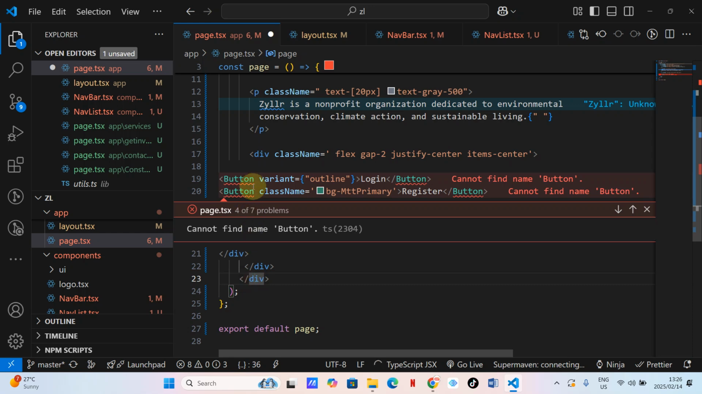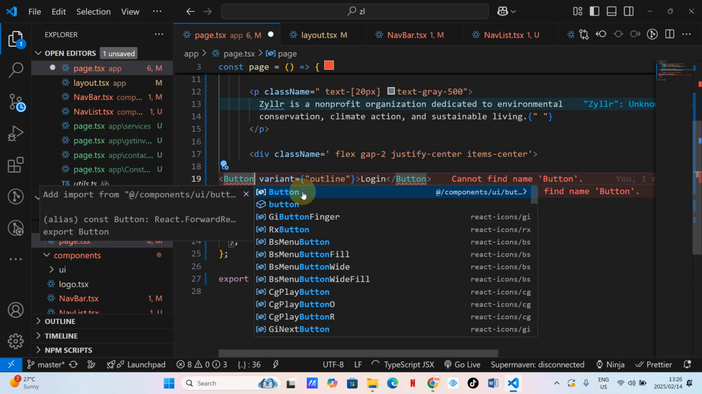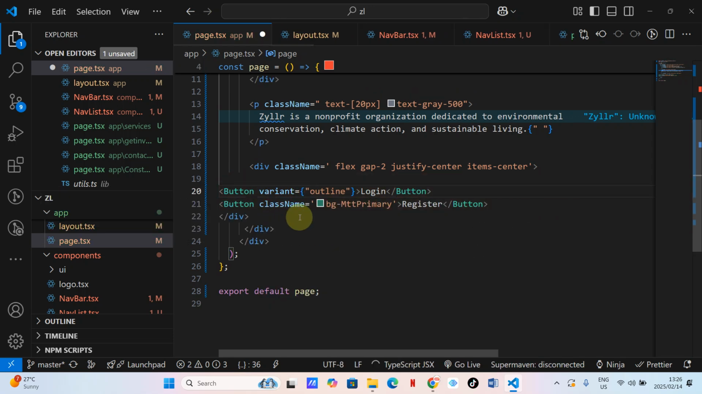And then let's import this button, and include this button.